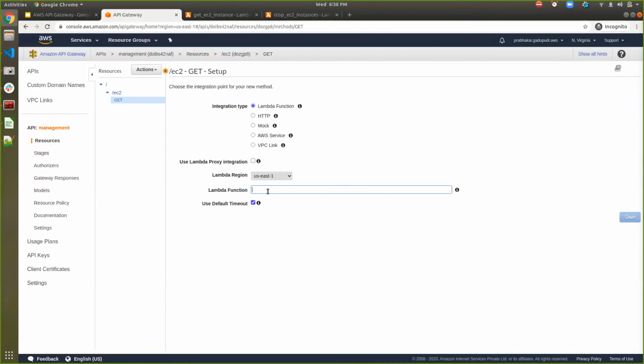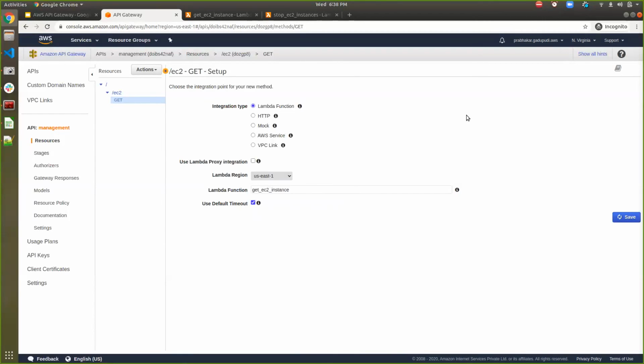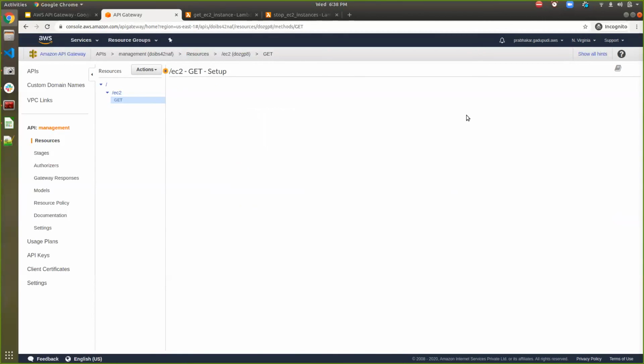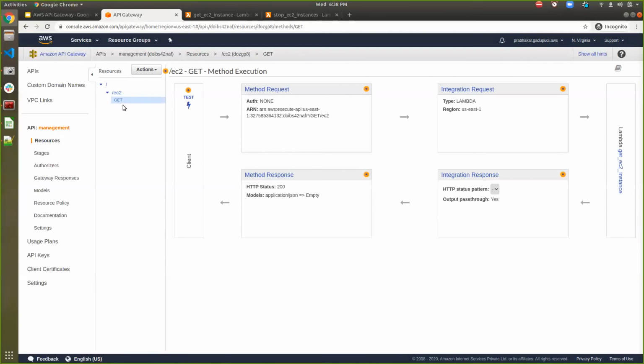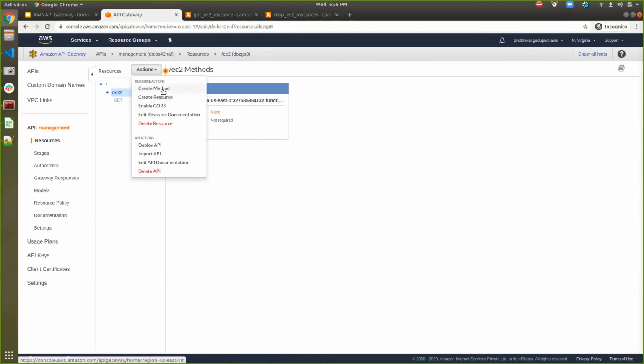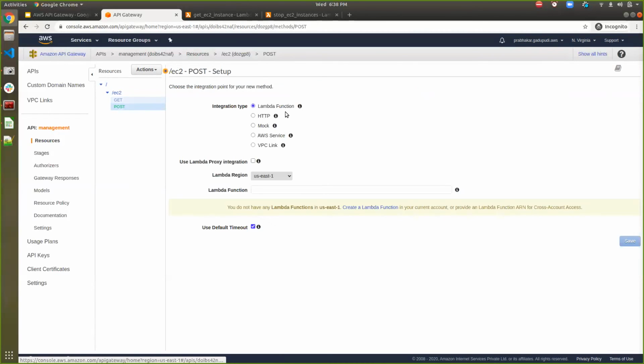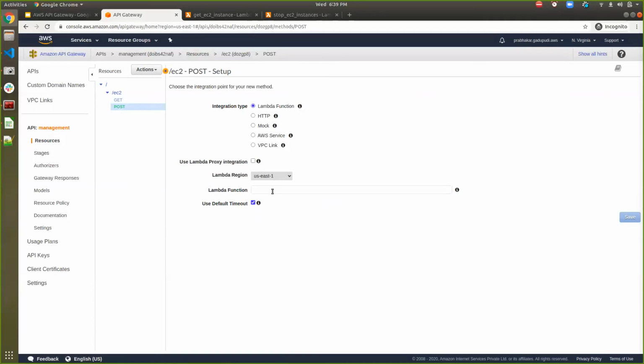And here I can specify that my Lambda function name is get EC2 instances, and save the changes. The default timeout is very important here; by default it is going to be 21 seconds. After doing that, this is done, and similarly I'm going to create another API. Click on the resource and click on create a method, and here I'm choosing the POST API, and for this POST API, again I'm going to integrate with my Lambda function.